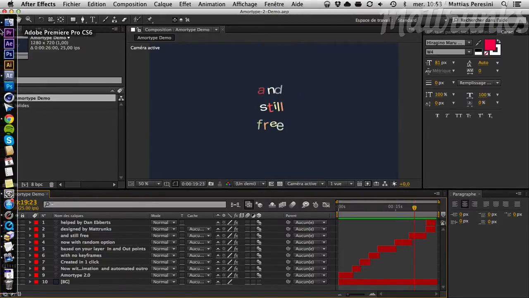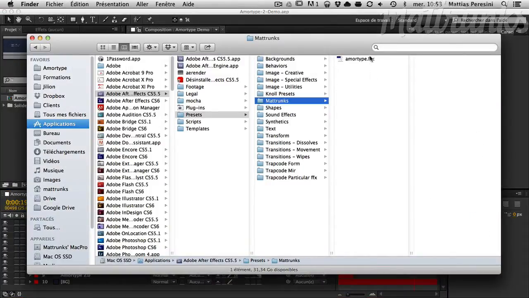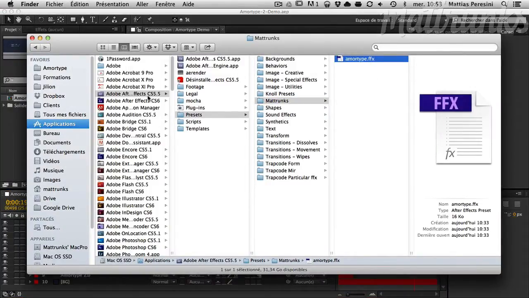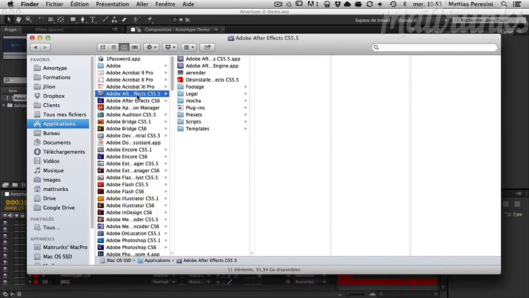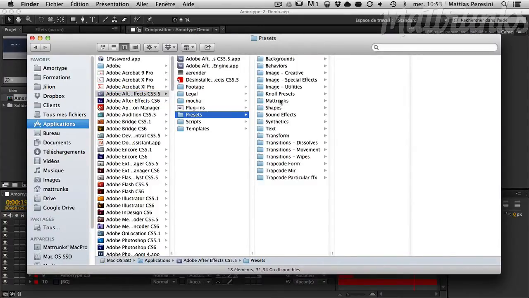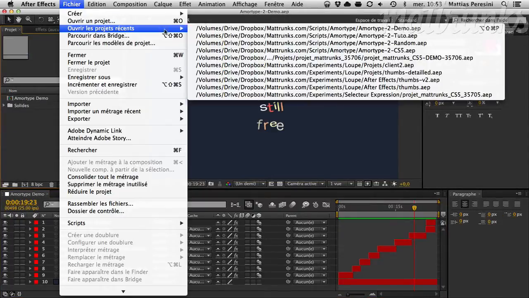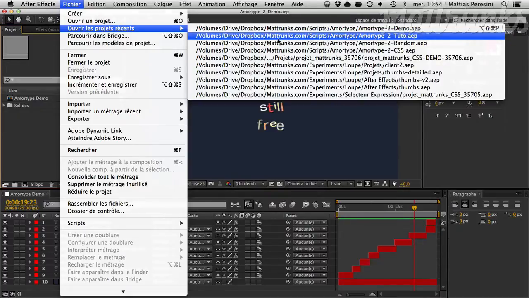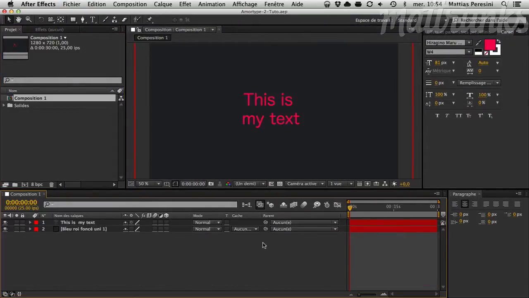I'll cover all that. First, you have to download the preset with the FFX extension on my website and copy that file inside your After Effects installation folder. On Mac, for example, Application, on PC in Program Files, in the Presets folder. You can create a new folder called mattrunks, then restart After Effects. Let me open up this little demo project. And here we have a really basic text.